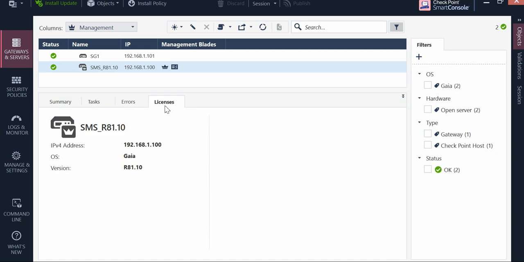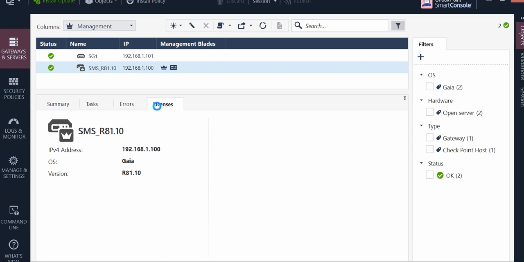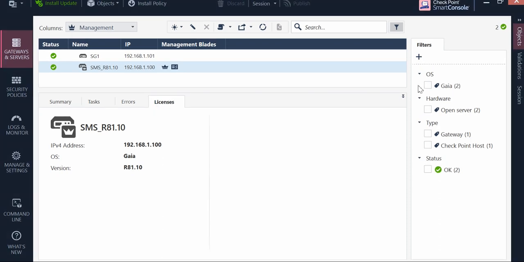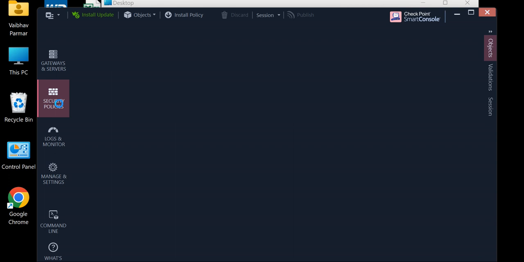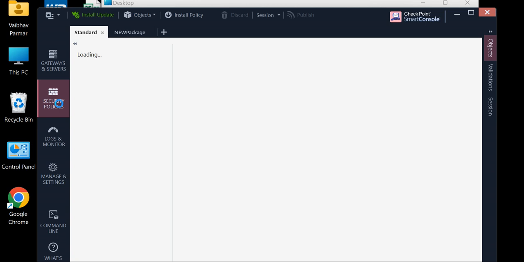Licenses, it's saying what license you have and the status of the license. So basically it gives you, go ahead with that, whether you have a proper license installed or not. Now let's go to the policy tab. Before talking about the policy, let's talk about the few options available.